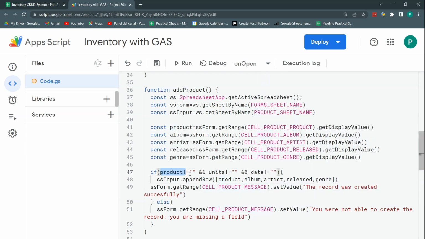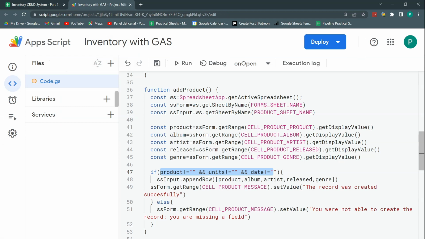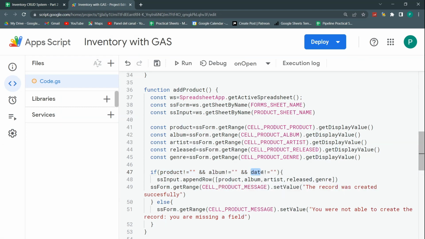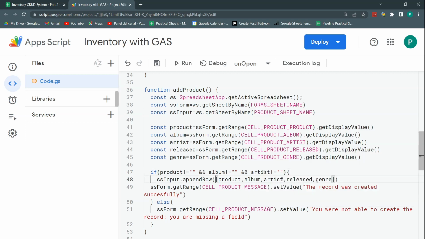And here it's very important to know which are the mandatory fields. In my case, I think the mandatory will be these 3. Maybe release and genre is not so important right now. Product, album, or artist. So product, album, and artist. So if you leave released or genre without filling, it's not a problem. But these 3 should be mandatory.